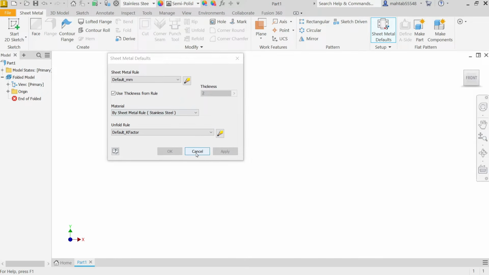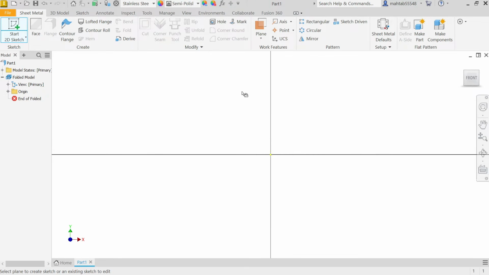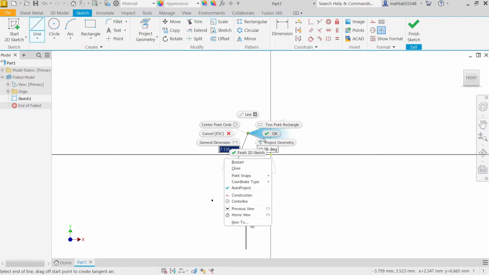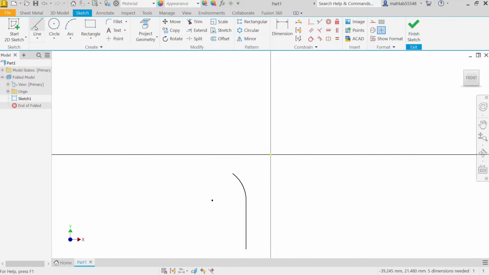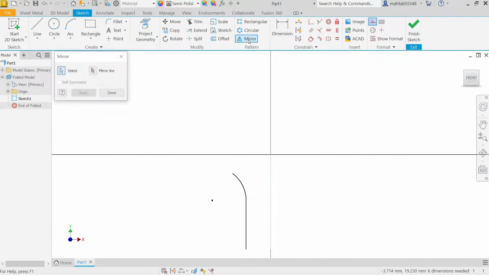Now see, sheet metal also. Now activate Start 2D Sketch. Click XY plane. Now here activate the line tool. I am going to draw one line and go back to the point. Press left mouse and hold and drag, and see the line will be converted into an arc. Leave, right click, OK. Again activate the line tool and draw one line. Right click on the line, construction. Select mirror. Now select these two lines. Select mirror line, select this line, apply, done.